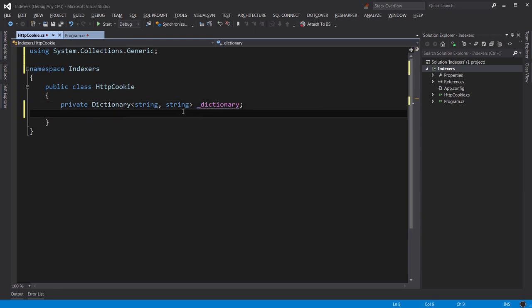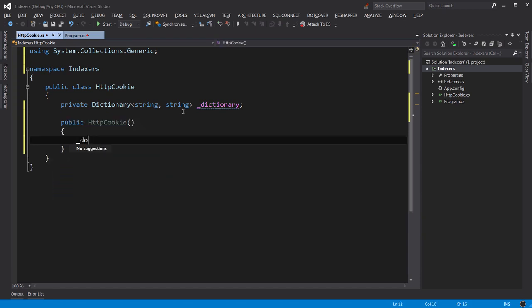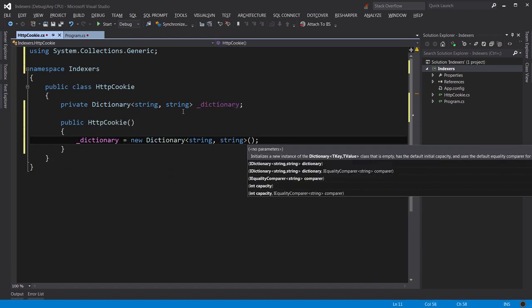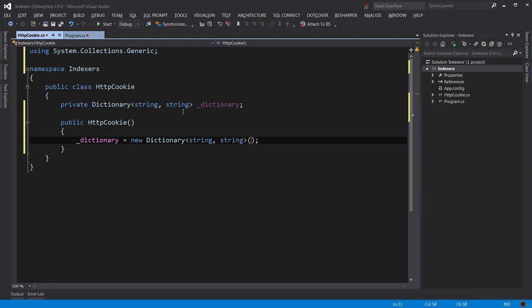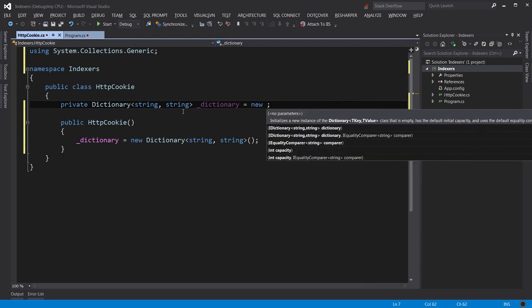Okay, now let's give it a name: dictionary. I would like to initialize this in the constructor. dictionary equals new Dictionary. That's it. Just want to recap what we learned earlier. We could potentially initialize this field straight here, and that's perfectly fine. It's entirely up to you. You can do it here or in the constructor.